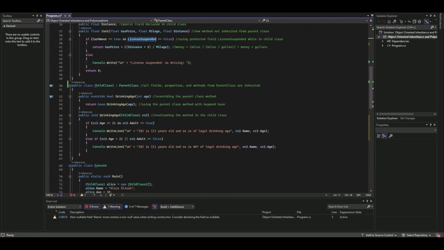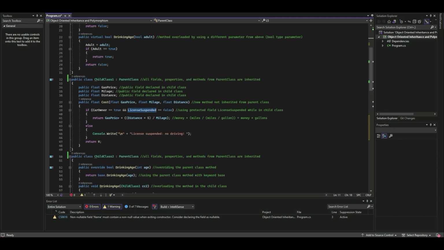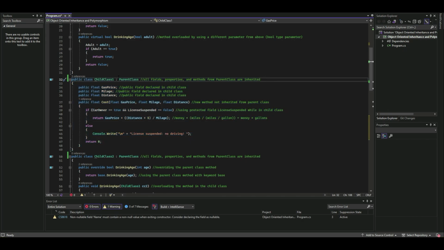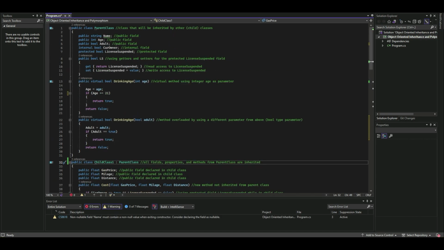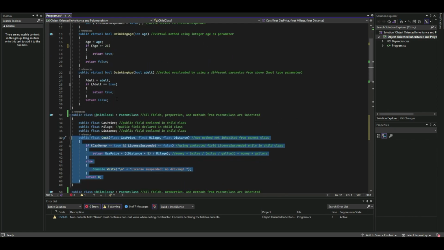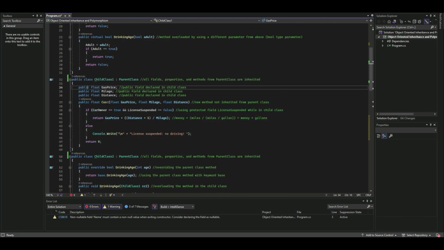And so I have two child classes here. We'll look at the first one first. So this is the child class 1 here. We are using this syntax here to inherit from the parent class up here. And so all fields, properties, and methods from the parent class are inherited. But then we can declare these new fields right here for our child class. And then we also have this new method here. This method is not inherited from the parent class, and so we are making our own method here.